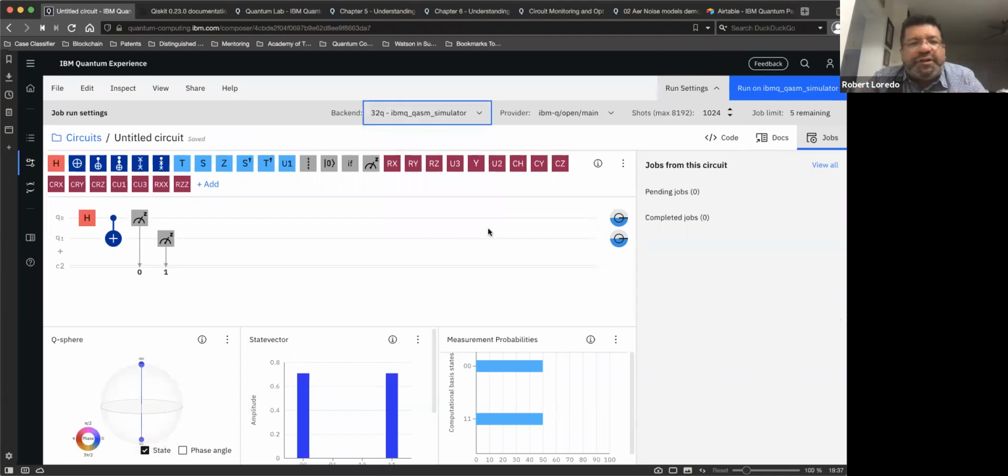For now, we'll just run it on the simulator just because I don't know if we have enough time to wait for the queue to go through. And here, of course, you have your shots. This means how many times you want to run this. If I run this one time, it's going to give me one of those two options. But for now, let's run it a few times. It's set to 1,000 by default, but you can adjust that here with the arrows, or you can actually type in the particular value you want to run. Either way, it doesn't matter.